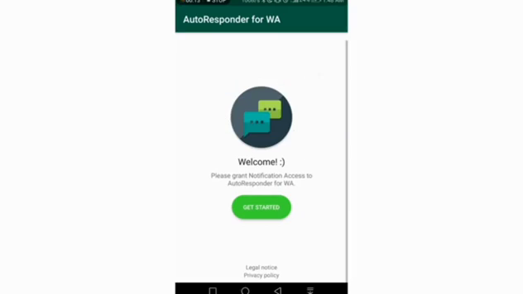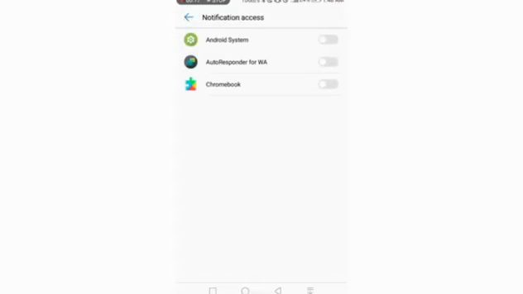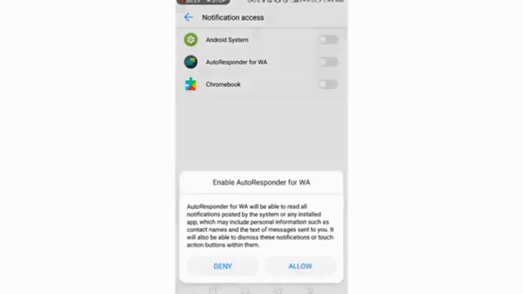Okay, now first thing to do is just click on get started. Now you're going to be redirected to your notification, because you're meant to turn on your notification for your autoresponder. So I'm going to turn this on.